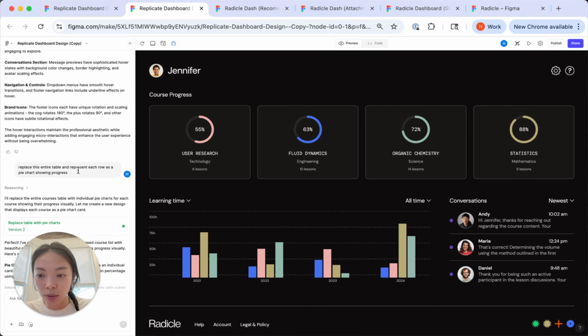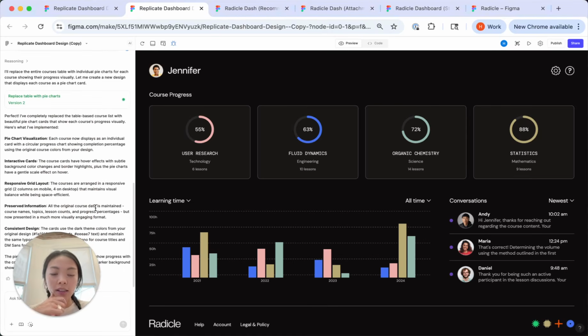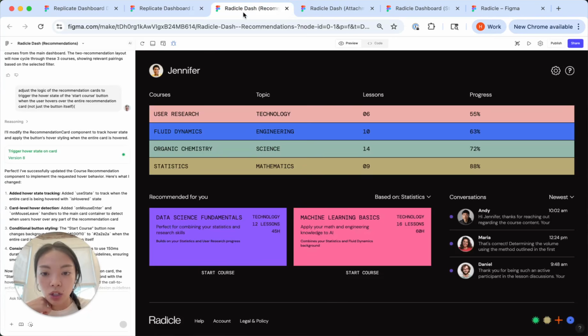If we flash forward to this make, you can see I've done exactly that. I asked it to replace the table with pie charts, and I really like how this looks. And I'd probably keep riffing here and focusing on the interactions and maybe some hover interactions, but let's take a look at some of the other riffs that me or other people on the team could do.